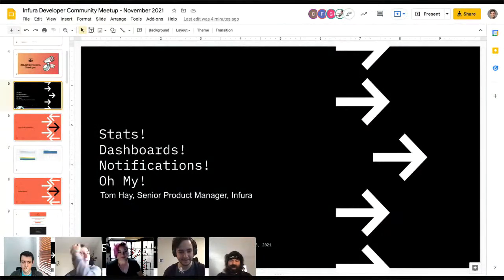All good. To jump in, we've made some updates to Infura, and so I just want to show you. Today I deployed a smart contract using Infura, just a simple storage contract, and I wanted to use that as a way to walk you through some of the updates that we've made.